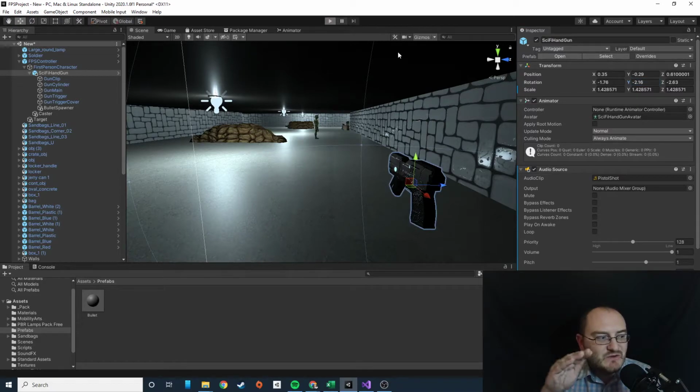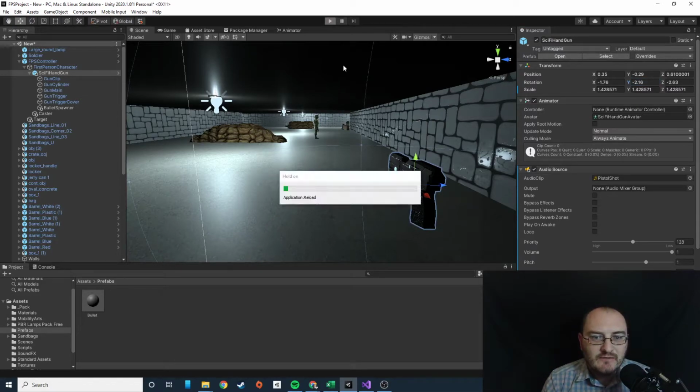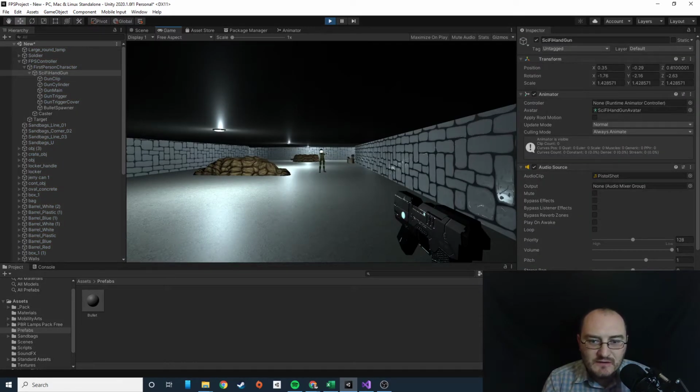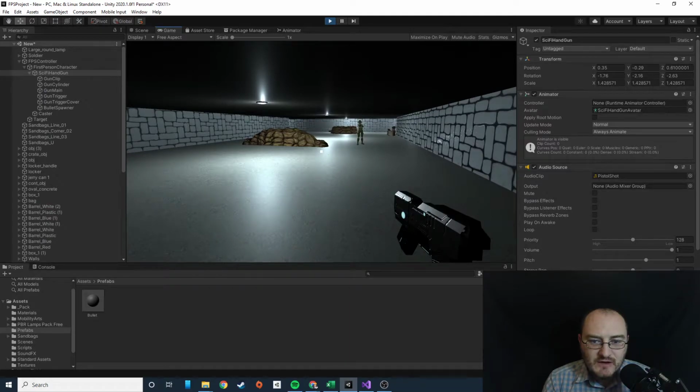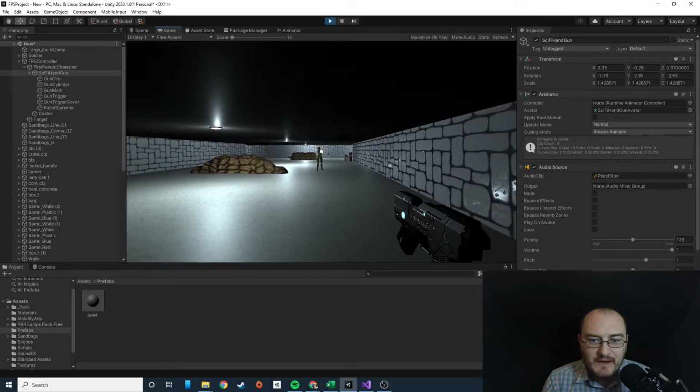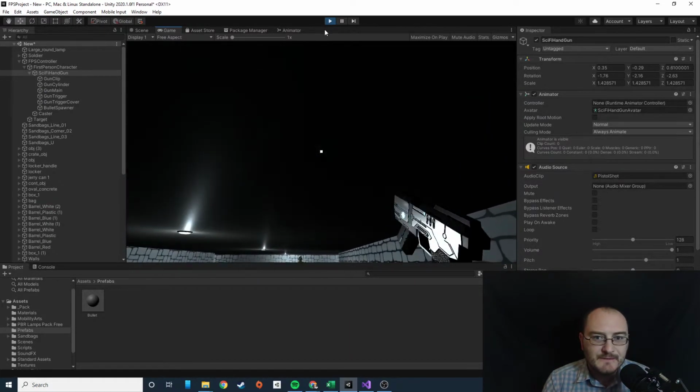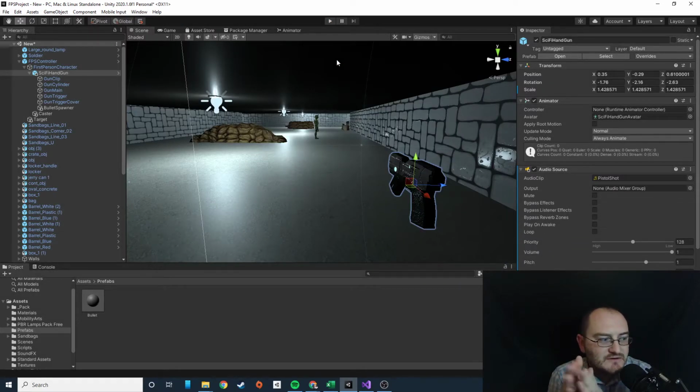You want to just keep tweaking its rotation until whenever you shoot your gun, it actually shoots dead on your cursor, which mine's pretty close now. That looks pretty good. Okay, so it's pretty dead on my cursor. So you want to go in there and tweak the rotation until your bullets are shooting right at your cursor. All right.